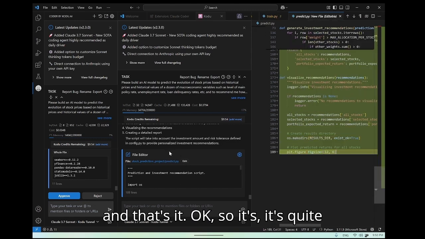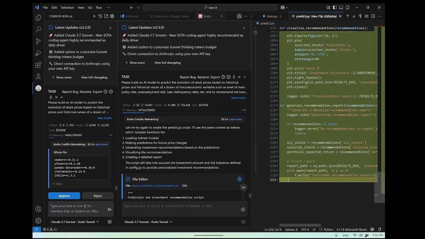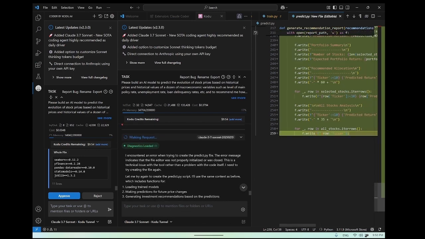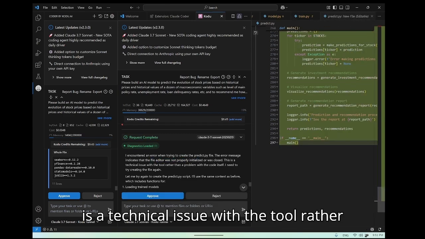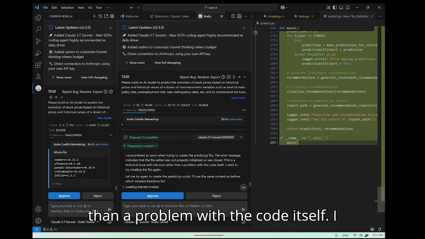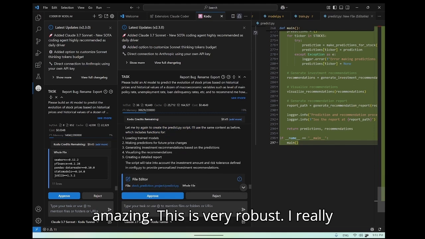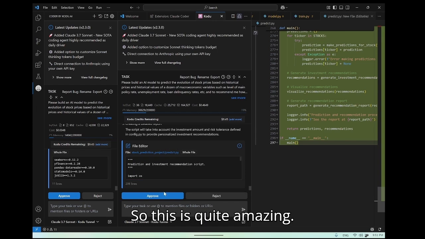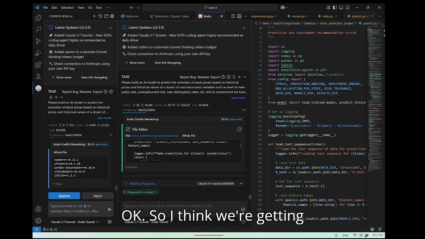Okay, so it's quite robust, because I did something bad and it detected that it was closed. The file was closed. This is a technical issue with the tool rather than a problem with the code itself. I need to try creating the file again, and it creates the file again. This is amazing. This is very robust. I really like this feature of being able to react to the environment. So this is quite amazing. Okay, so I think we're getting close.